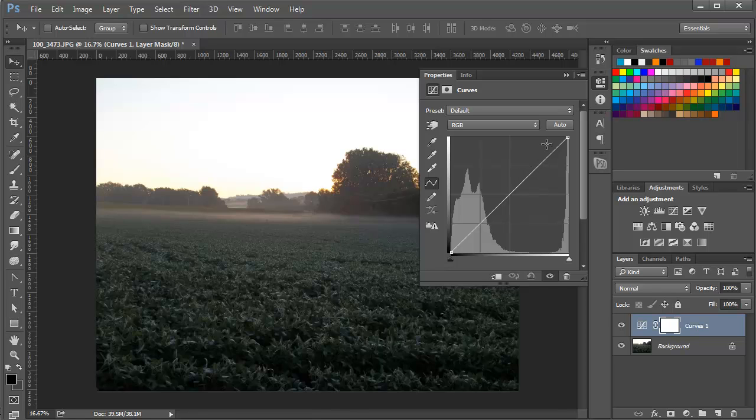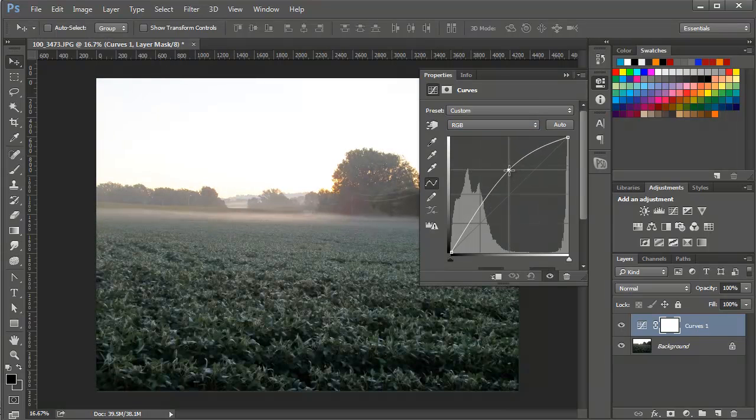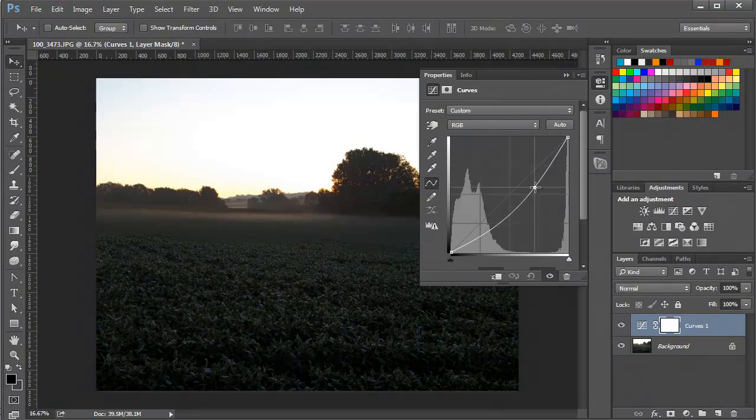The thing to remember about curves is when you first bring in a curves adjustment layer, you get this diagonal line from lower left to top right. Again, you can do it by channel. I'm going to leave it on RGB. And the thing to remember about curves is if I click on this line and drag it to the left, it lightens. If I click on that line and drag it to the right, it darkens.